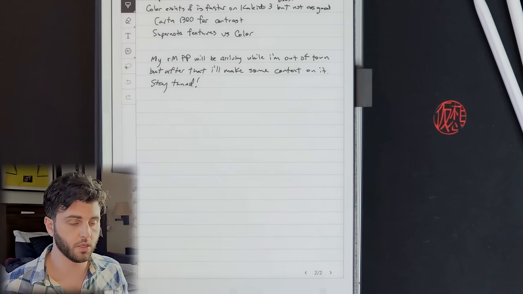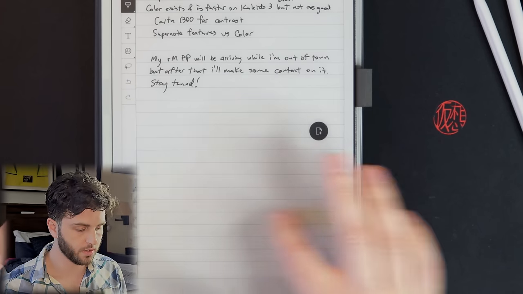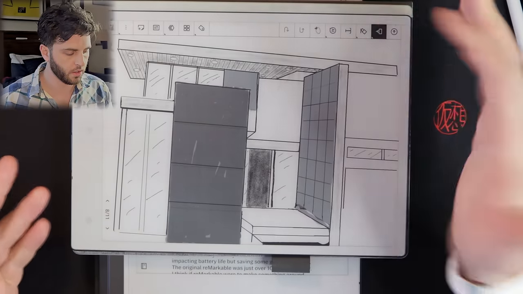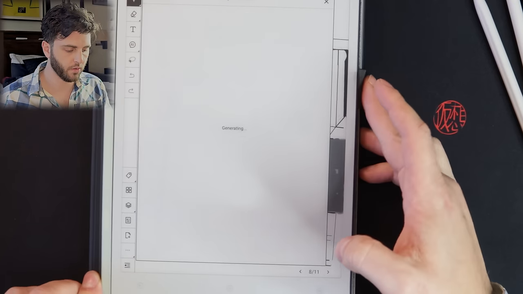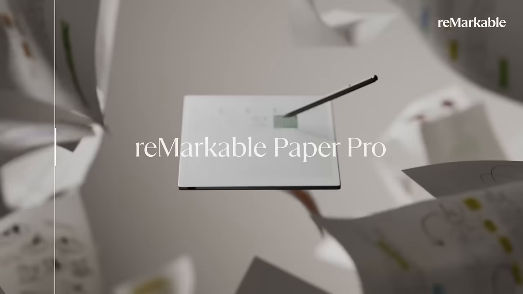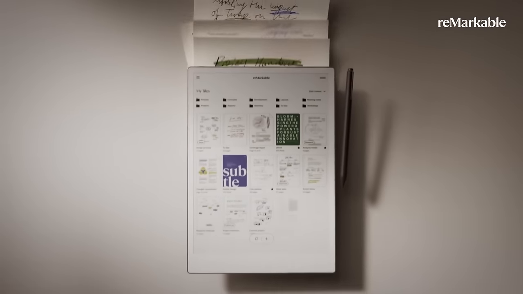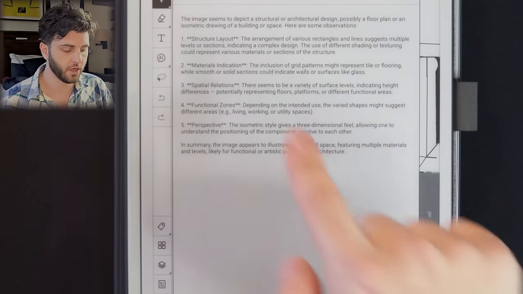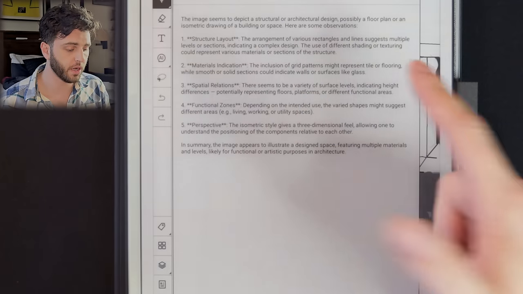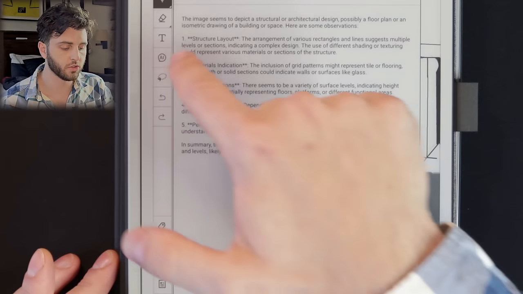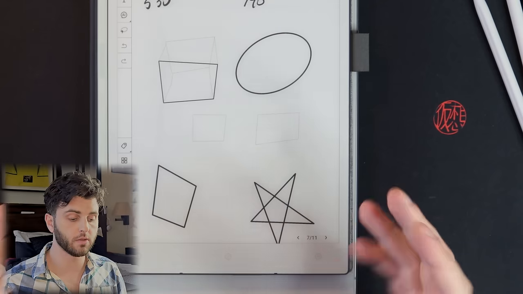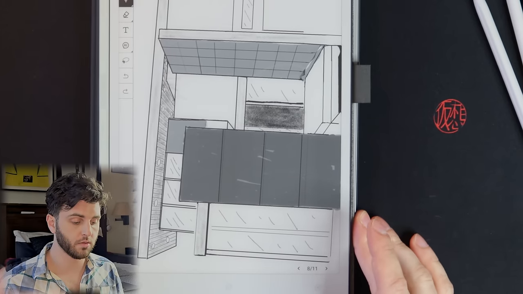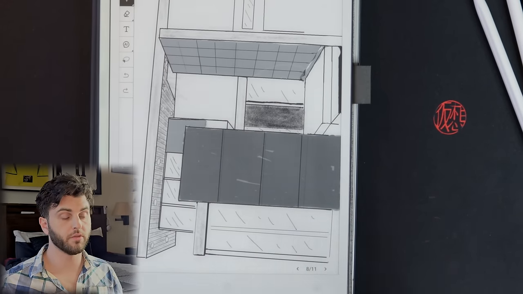But there's a lot of competition coming out now. This has AI built into it. It's kind of wild. I was drawing a house, and look, I can actually analyze the content, and it'll just spit out a report of what is on the page. This is a distraction-free device and a focus device, but this is just a neat feature. You can see the image seems to depict a structural architectural design, possibly a floor plan or an isometric drawing of a building or space, structural layout. So I'm still digging into the AI aspects of this, but for things like shape snapping, line snapping, where you can do more advanced features on it, it just makes a lot of sense and it is much more powerful. And the Books devices, you can use any Android app.